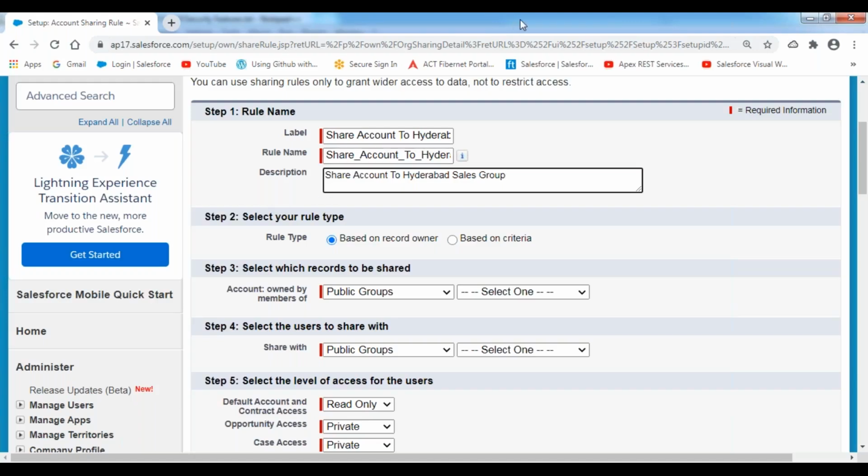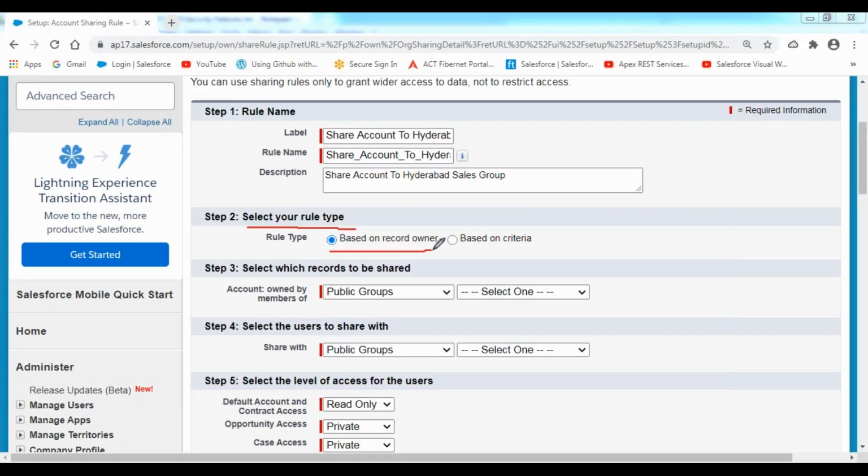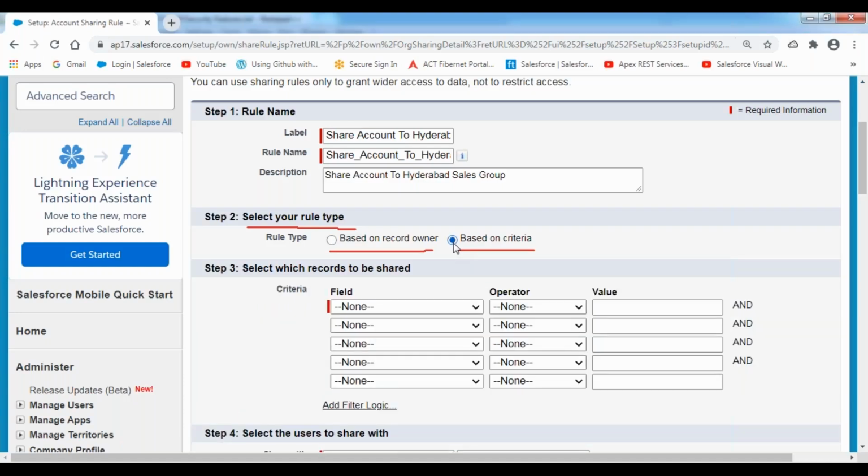Now, select the sharing rule type. What type of sharing rule would you like to create right now? Either owner based or criteria based. I want to create the sharing rule based on the criteria. Based on certain conditions, I would like to share the record. So select criteria based sharing. Whenever I select that, it will ask which criteria you want me to verify before sharing that record.